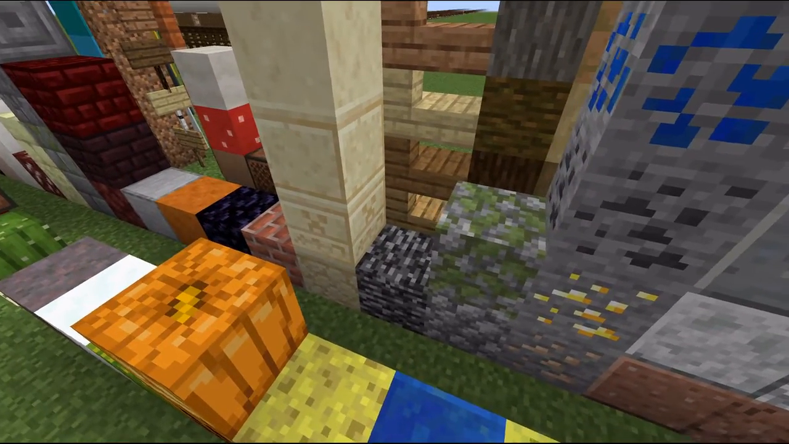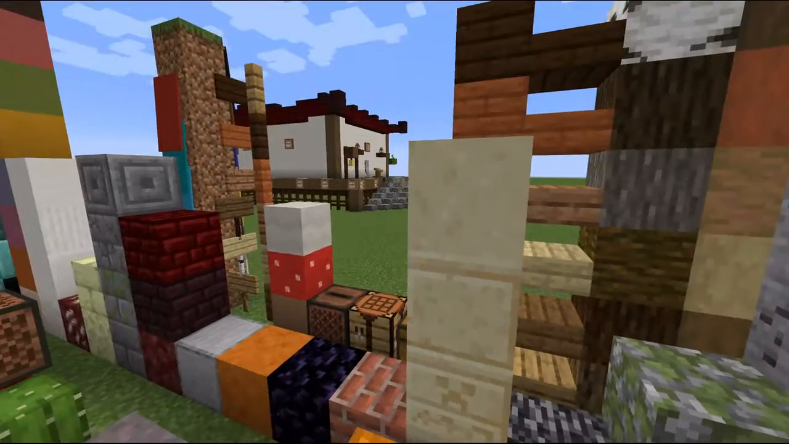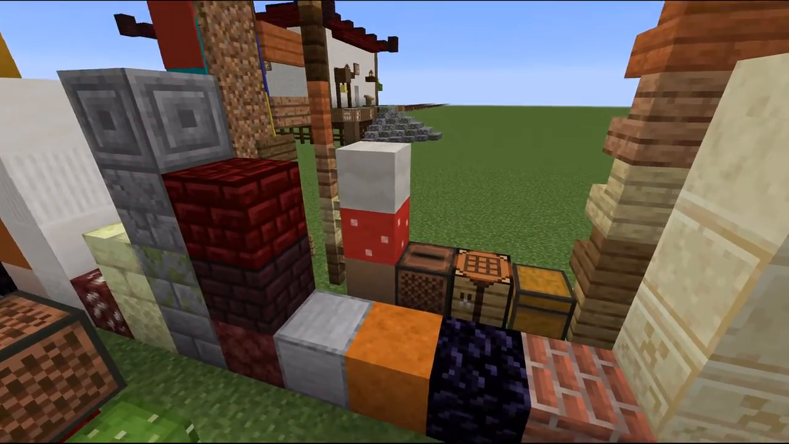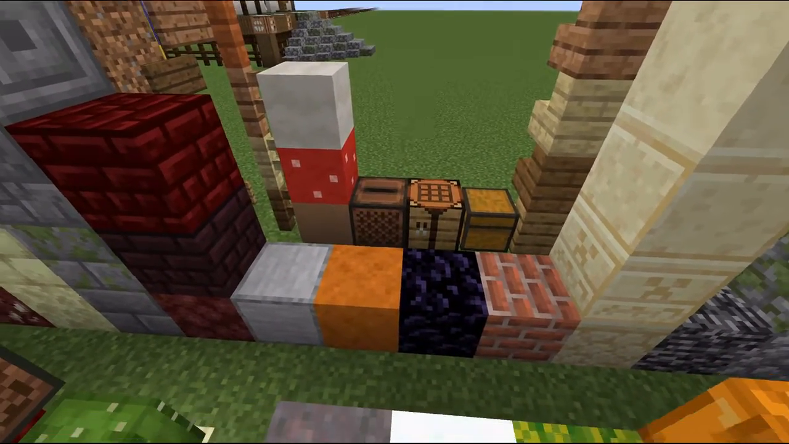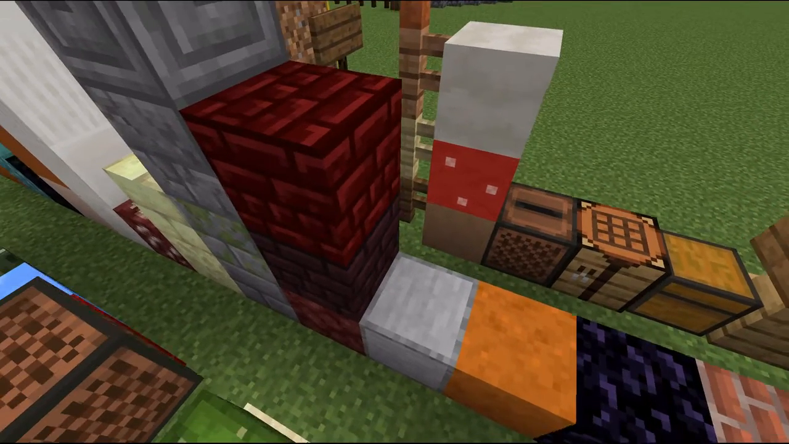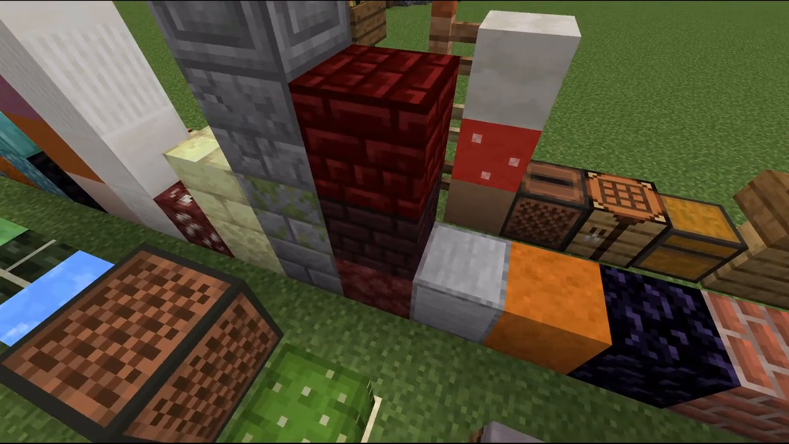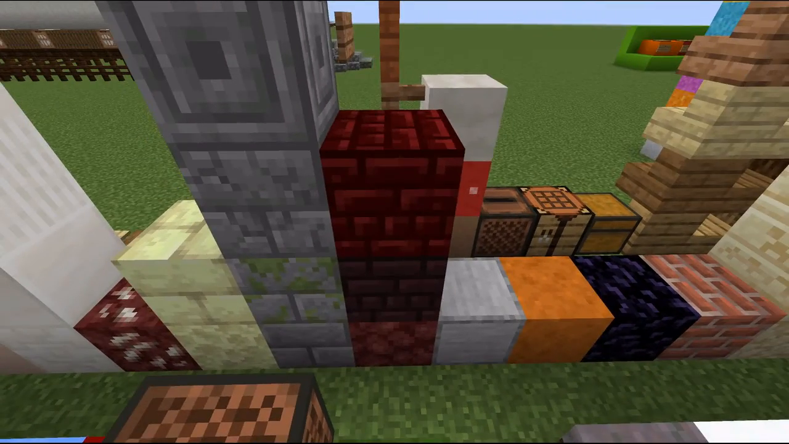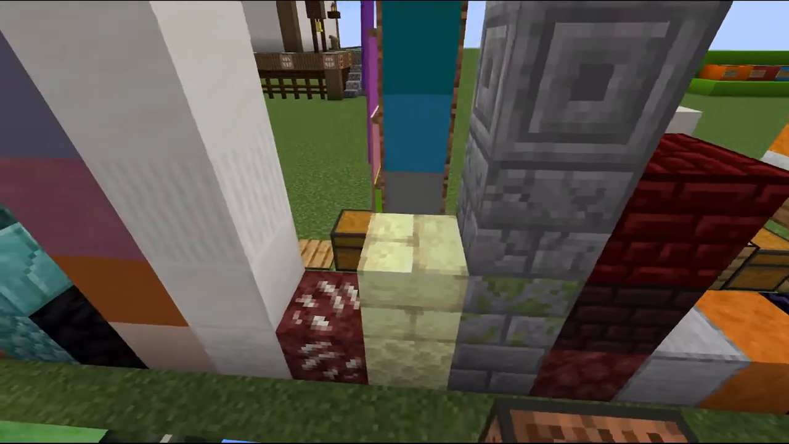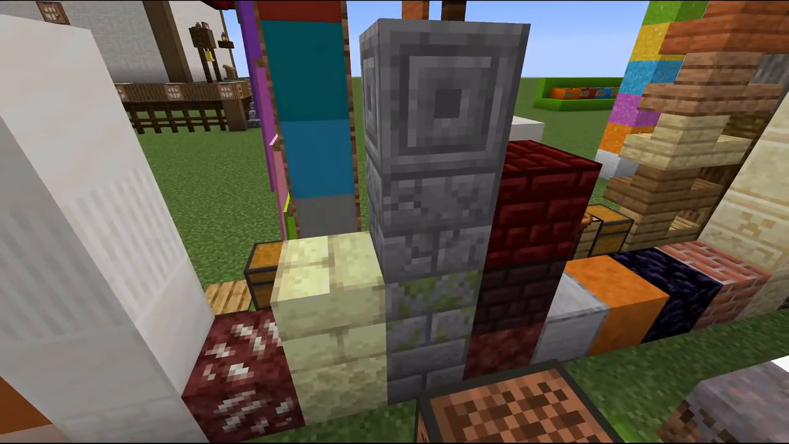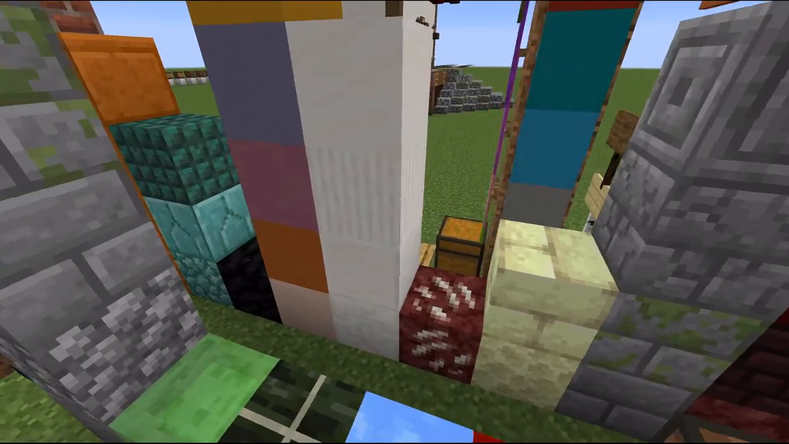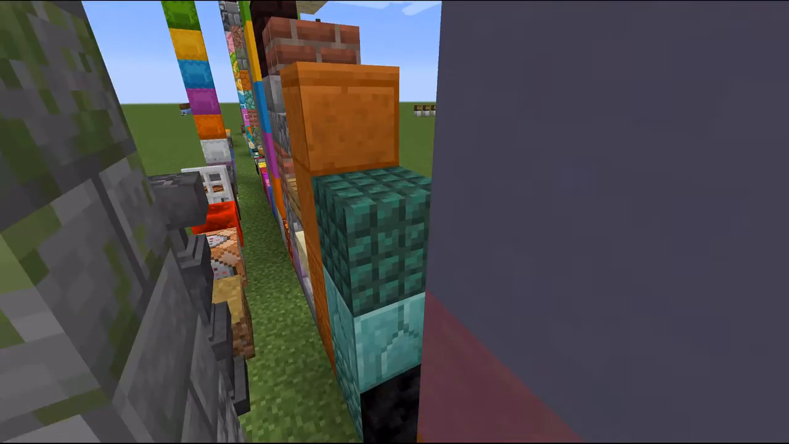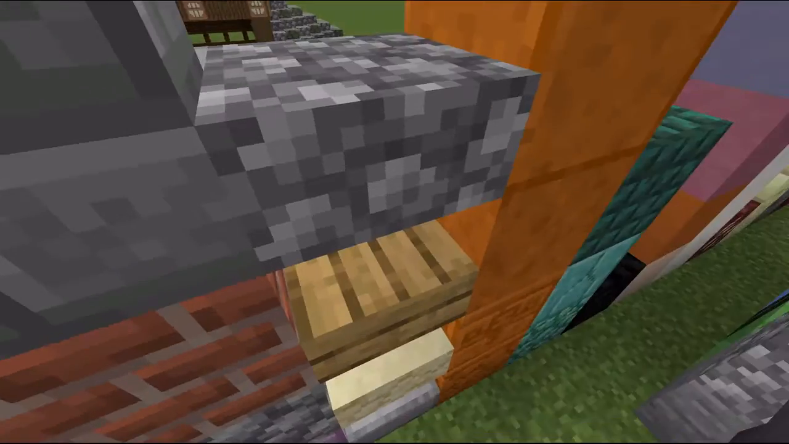The cobblestone, bedrock, sandstone, brick, obsidian, red sandstone, smooth stone, nether brick, netherite. Yeah, you get the idea. Just pretty much all these different hard, solid blocks.